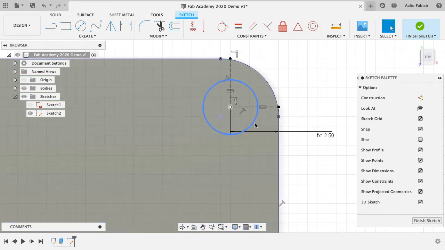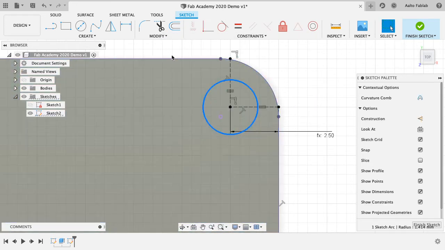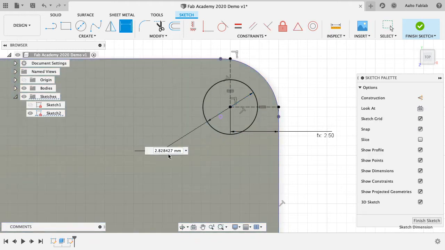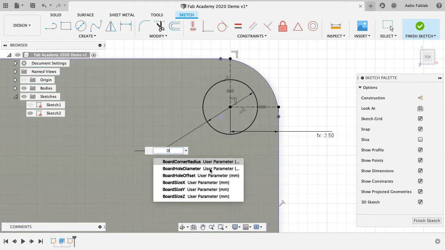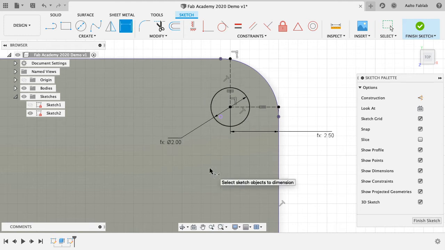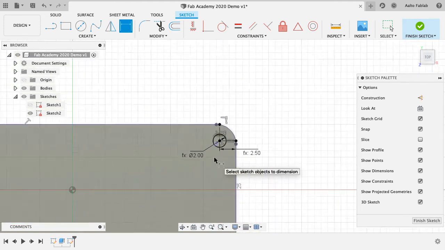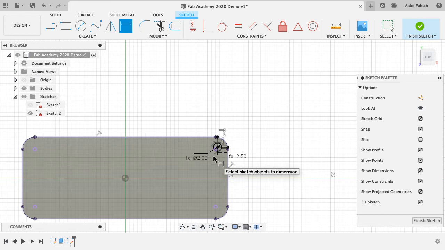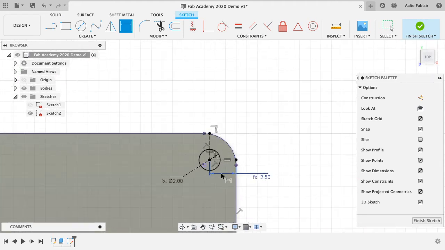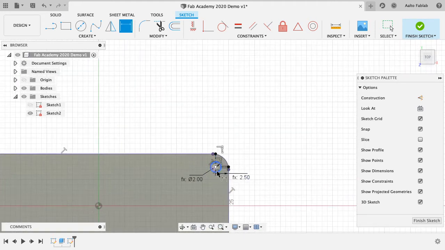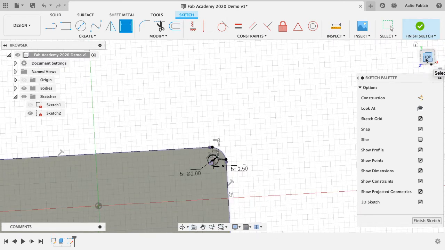And lastly, I want to add a dimension, which is going to be the diameter of the hole, like so. There are many ways to repeat those and to make the holes. For now, I'm just going to leave it as it is and demonstrate some ways you can avoid adding too many sketch objects here.